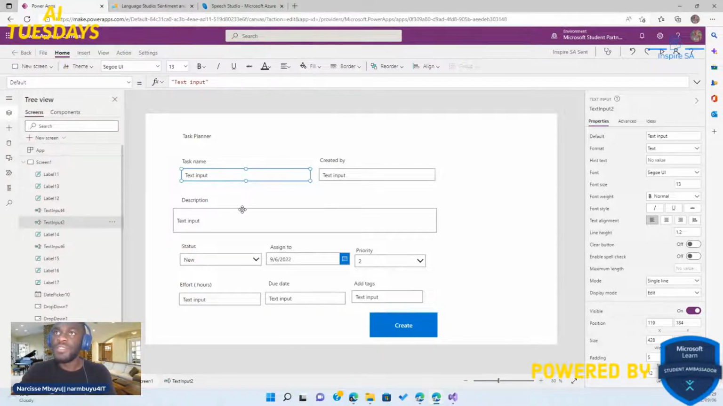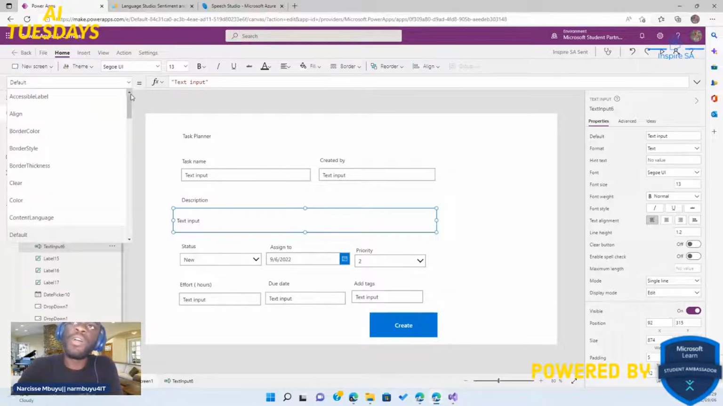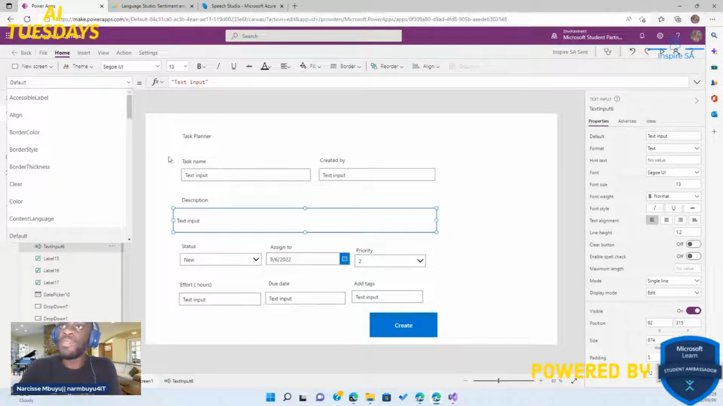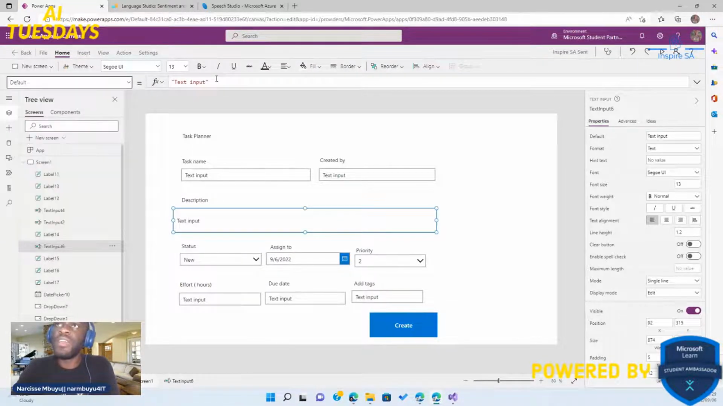So there's description. I clicked on description. So now if we look over here, there's default. This is the property, like what exactly about this component, this label, you want to change. You want to change the default, the format, the height, the color, the font, etc. This is the property of this component that you want to change. So I'm just going to change the default.